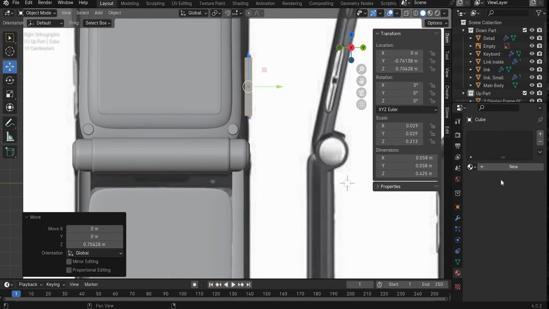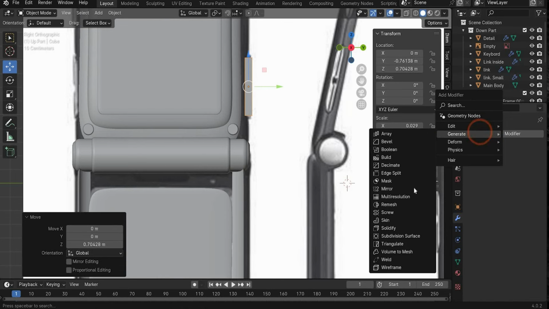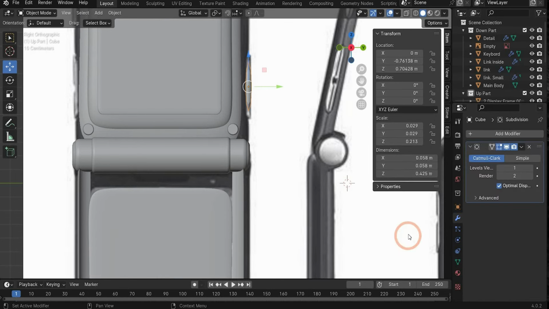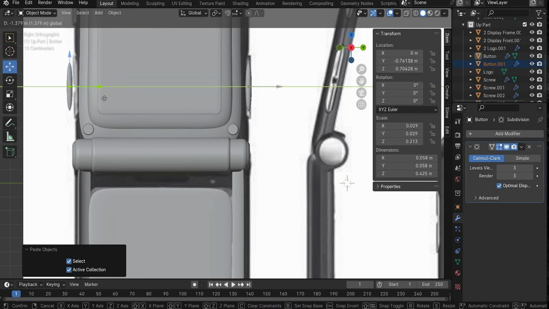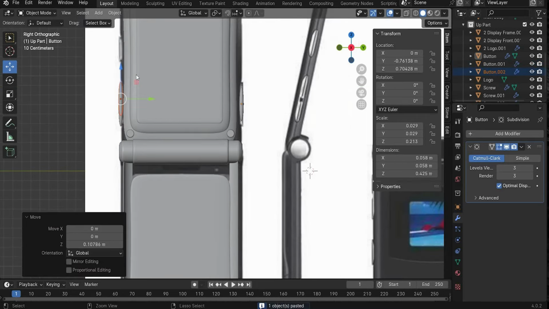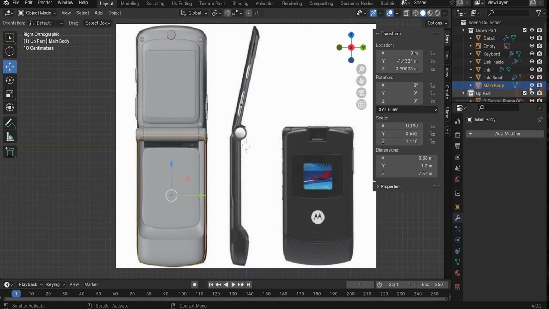So these are my scale values, and when you're ready, go on the modifier tag and add a subdivision surface. Here we take 3 in both windows. Now you can copy and paste it, but first rename it to button to get the overview, and now copy and paste it. Bring it here to the side, copy and paste it, bring it a little bit up and repeat it, copy and paste it, and make this a little bit smaller. Alright, now make this main body invisible.